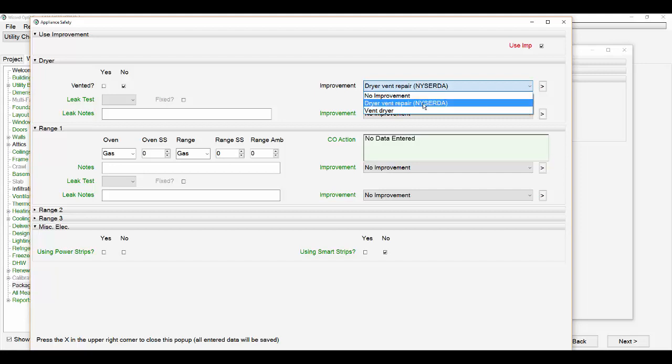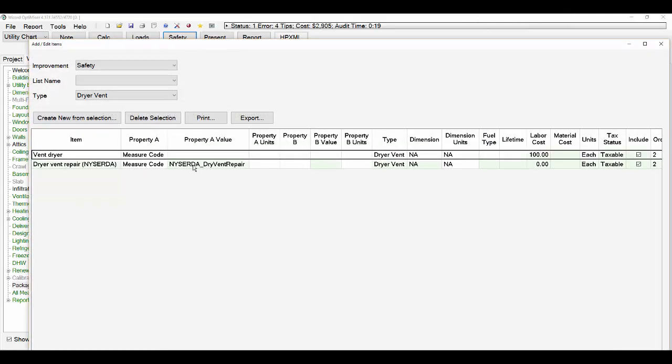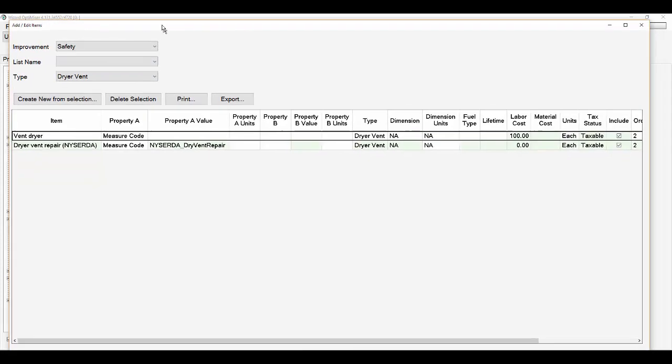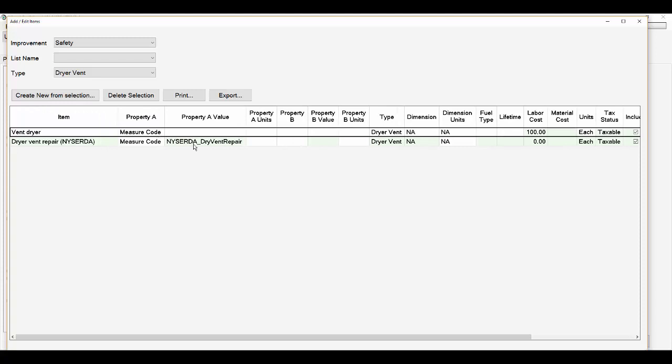You can see that this improvement has a parentheses NYSERDA next to it. Not everyone's going to see those issues. So some programs that are using HPXML need to have special measures that have these measure codes embedded in them in the database in order for those measures to show up. So if you're in a program and you're using HPXML to transfer information, and you will know if you are, you're submitting an HPXML file to some sort of portal, and you're getting pushback because you're not including your health and safety items, chances are it's because you may not have the right version of OptiMiser. There may not be a measure code in there, or you may not be seeing them.